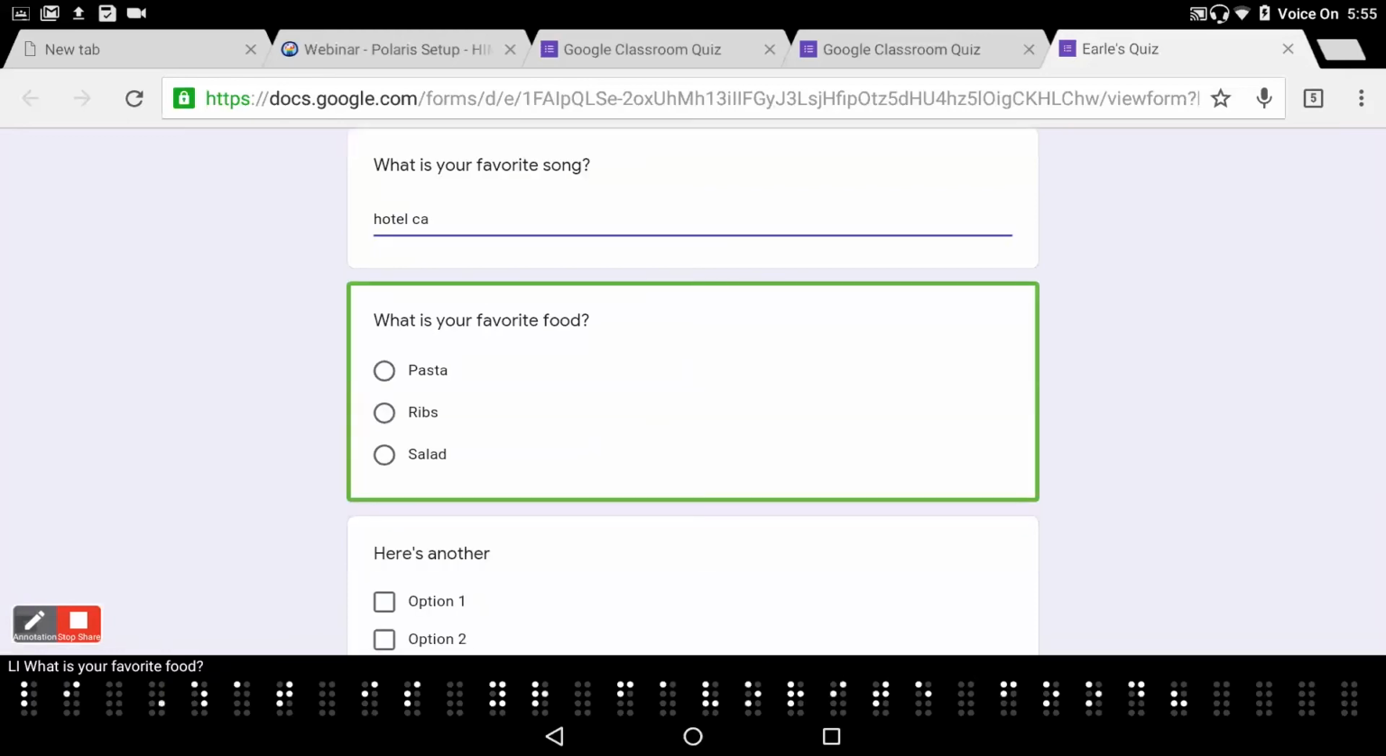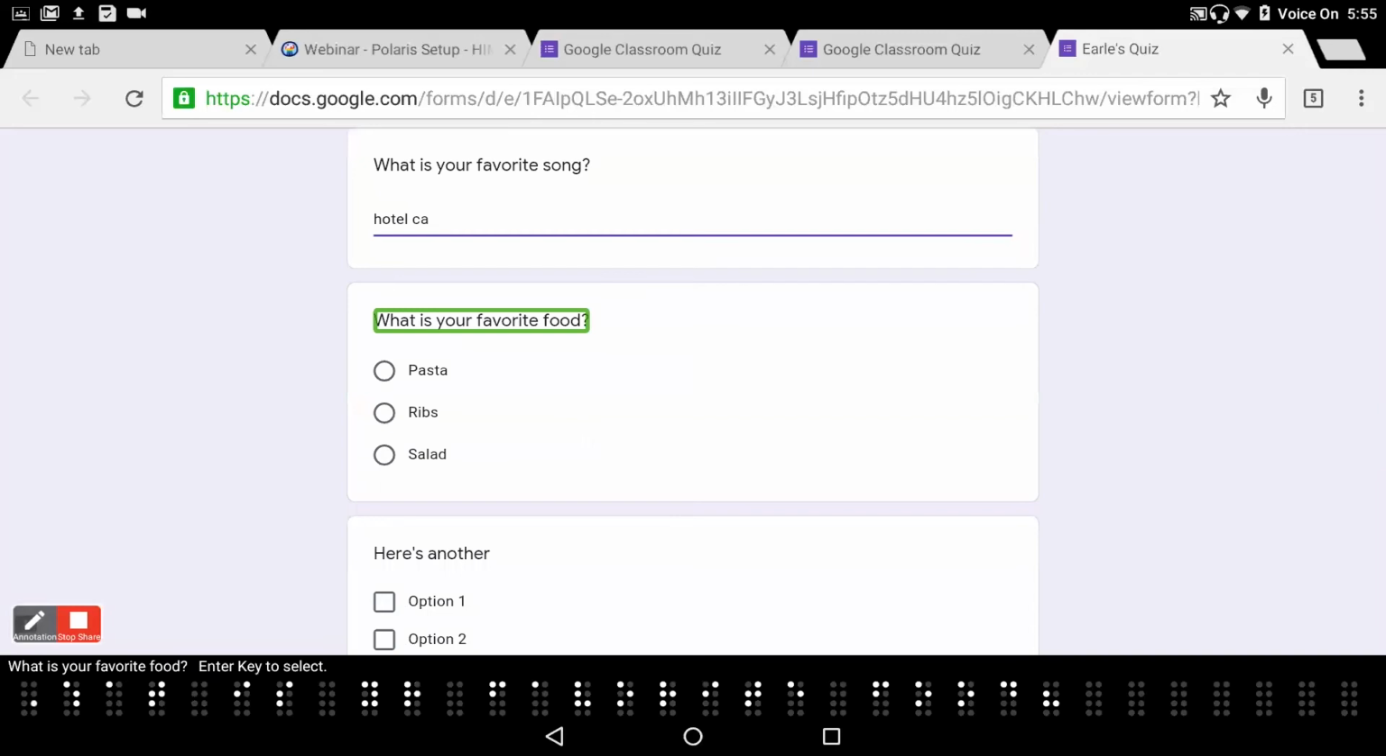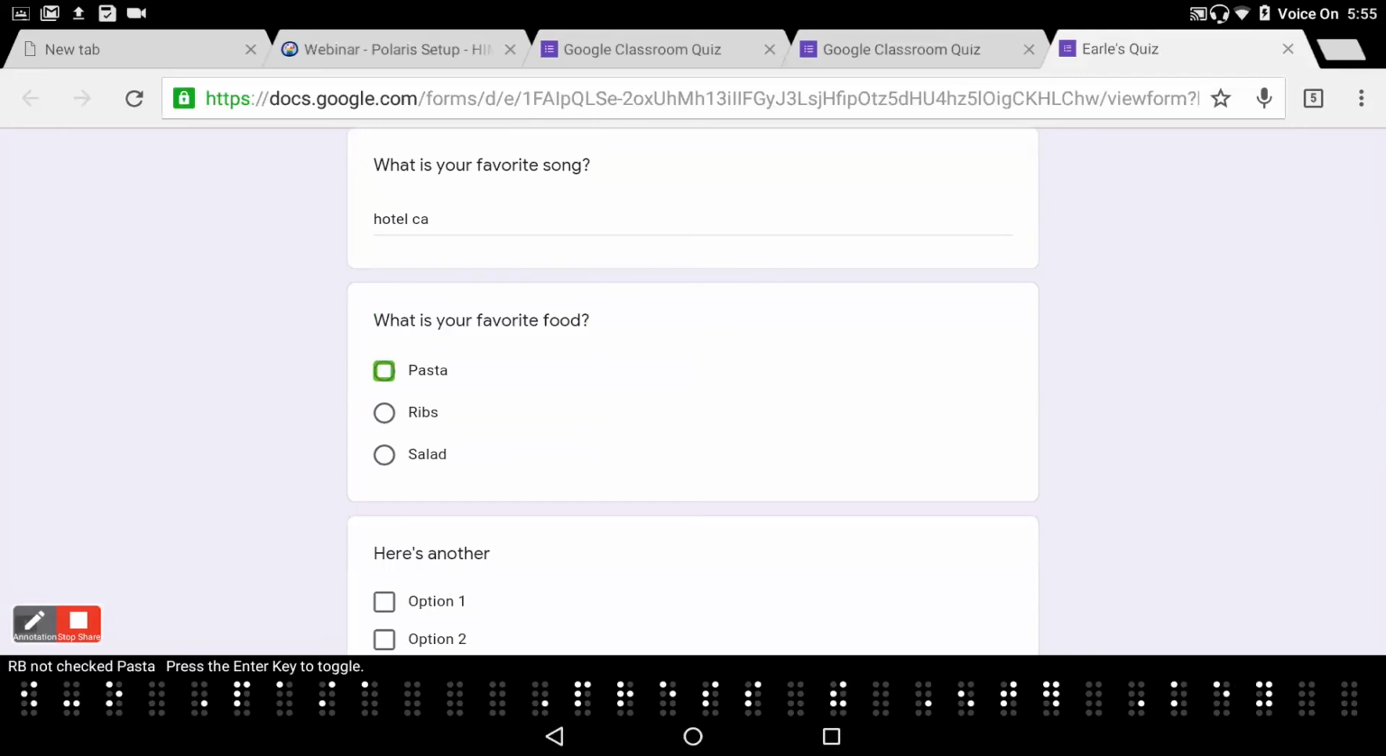And list, what is your favorite food? What is my favorite food? Oh, this is multiple choice. What is your favorite food? Enter key to select. All righty. What is your favorite food? Radio button unchecked. Pasta. Press the enter key. So we've got a group of radio buttons here. Pasta. Enter key to select.